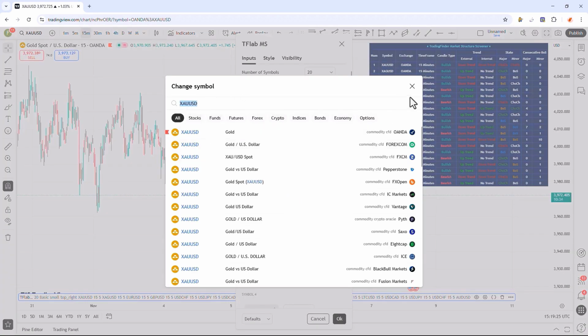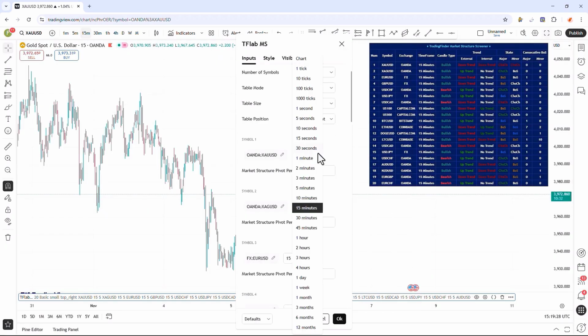In the next part, we are able to set the time frame for displaying the selected symbols and also identify bullish and bearish trends, as well as break of structure, both major and minor, right here in this interface.